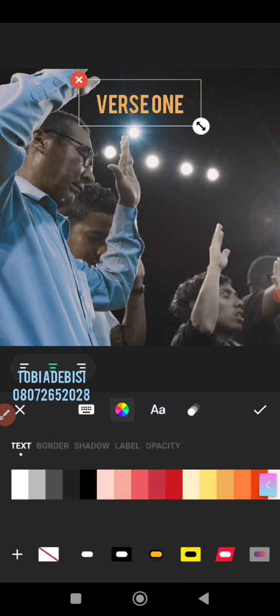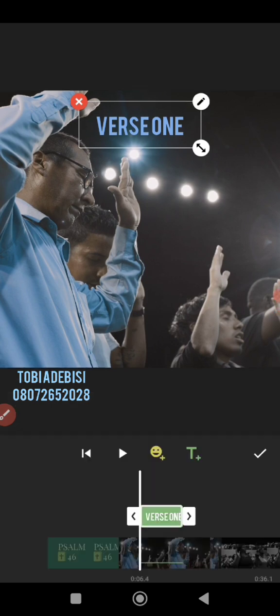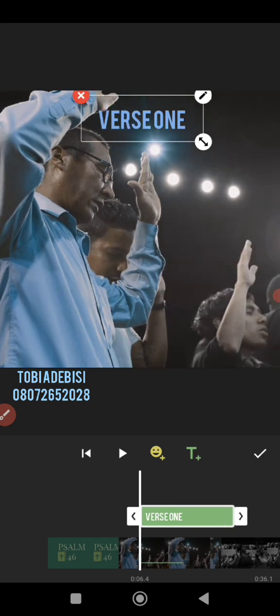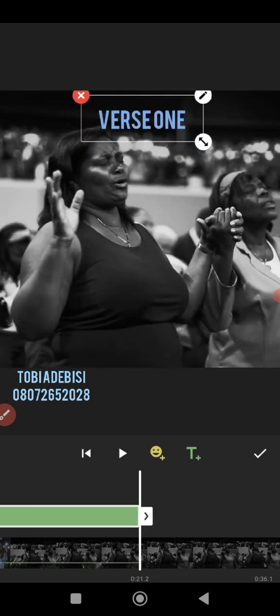And then let's choose a color. I don't know, maybe I'll prefer a blue, a light blue, I guess. Okay, I think this one is okay. And then we have it here. So let me just drag it so that it will stay longer. You can see the way I'm dragging it so that it will stay longer on my screen.